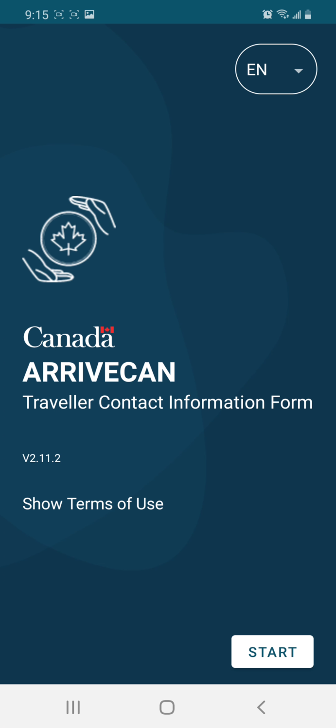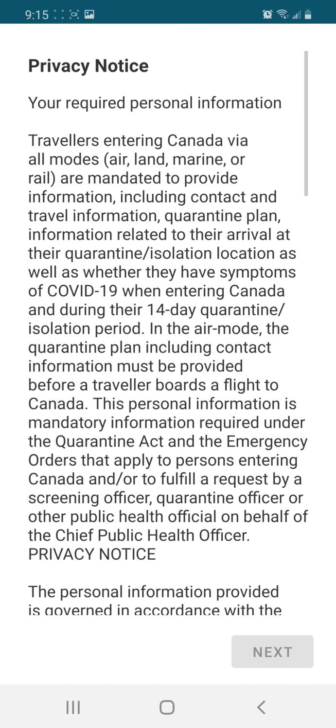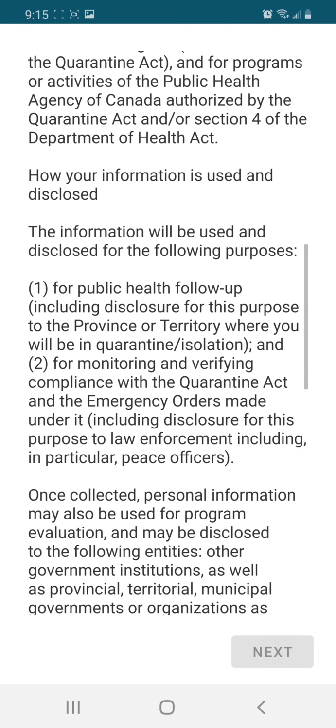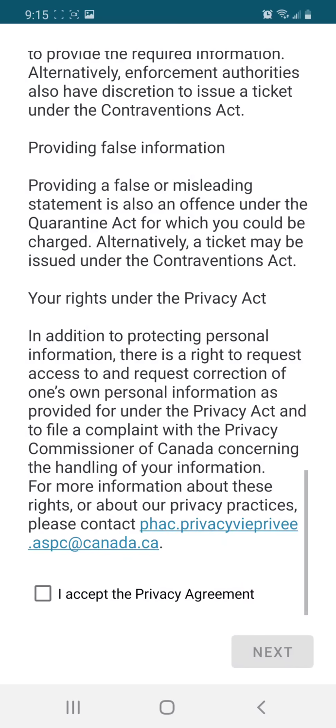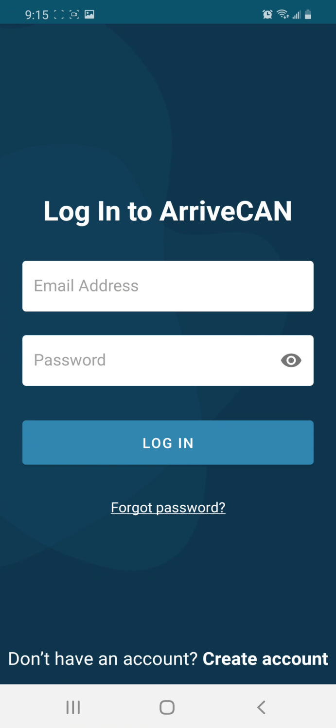Once you download it and click on the app, it's going to show this screen. You have to press the start button at the very bottom, and after this it shows the privacy notice and all the information. You have to accept it. These are the privacy requirements. I accept the agreement. You go next, then it shows this screen.